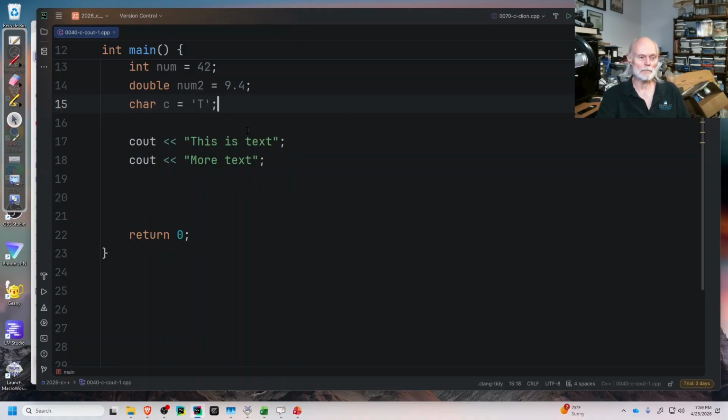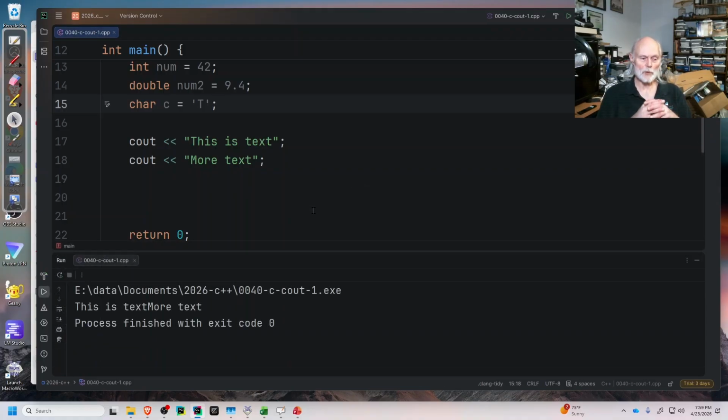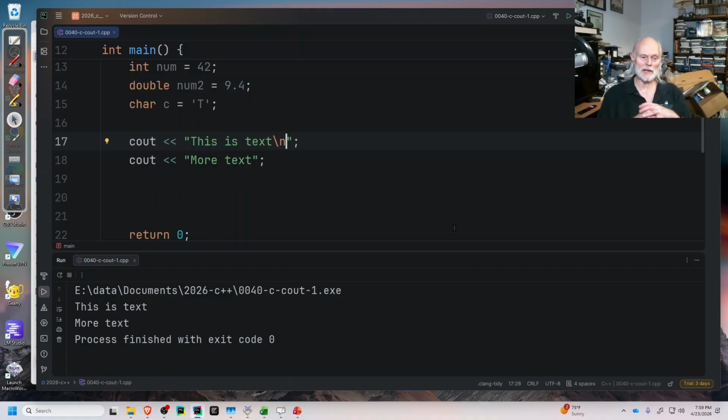So I've defined an integer, a floating point number that's a double or double precision, and a character, and given the character t. Now, here I've got two couts. One says this is text, and the other one says more text. If I run the program now, it outputs those two lines, but they're on the same line. They're on the same line because I've never told the cout to go to a new line. I can do it inside the quotes with a backslash n, and if I run it now, that text is on two lines.